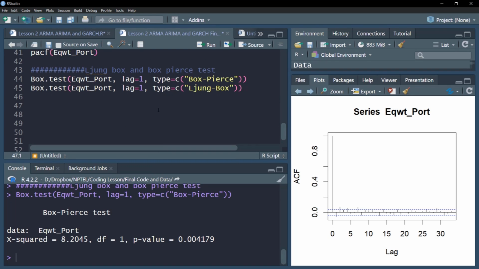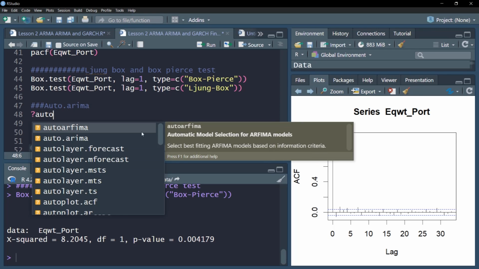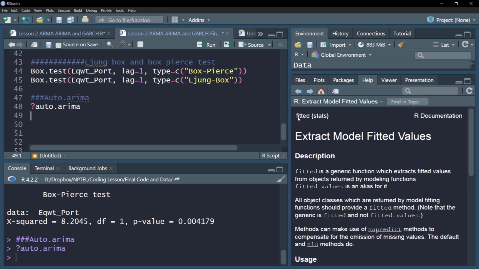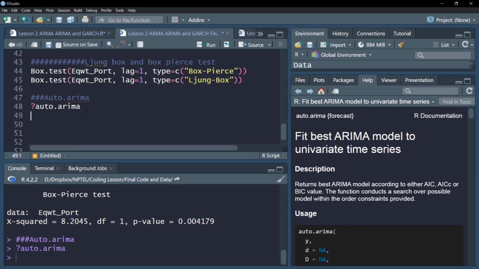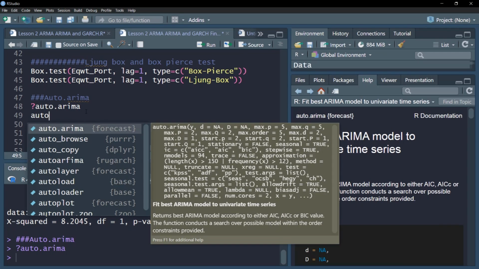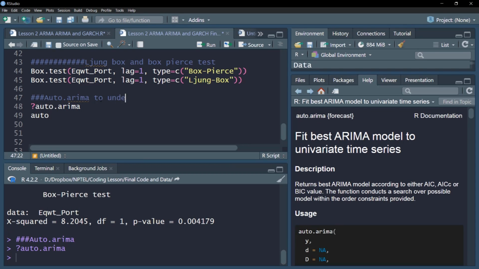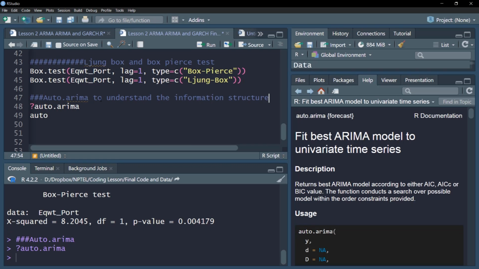In this video, we'll start with the examination of data and then segregate the data into training and test data. First, with the help of the auto.arima command, which is an inbuilt command available in the R forecast package, it's a very useful command. It helps simulate or find the inherent structure in the process. So I'll run this auto.arima to understand this information structure.